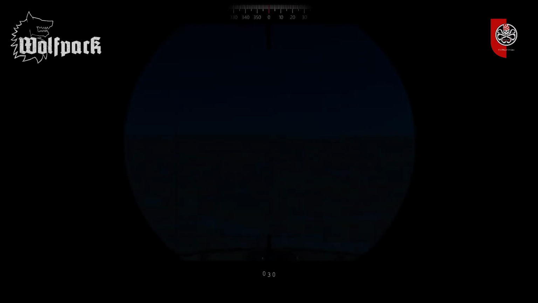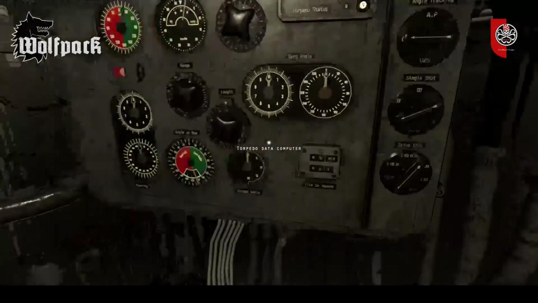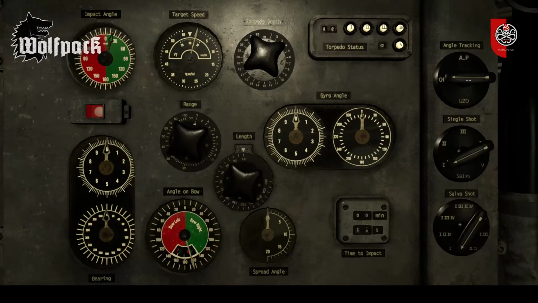So here we go then guys, I have now set my attack periscope to 0. I am now going over to the TDC. I am selecting AP tracking because I'm using the attack periscope for this. I am now going to be putting my angle on the bow at 180 because I can do this because we've found out their course. We are on the same course as that convoy, and that's pretty much it.